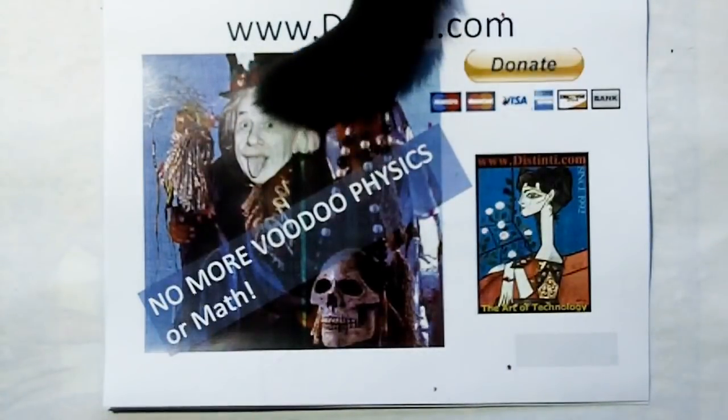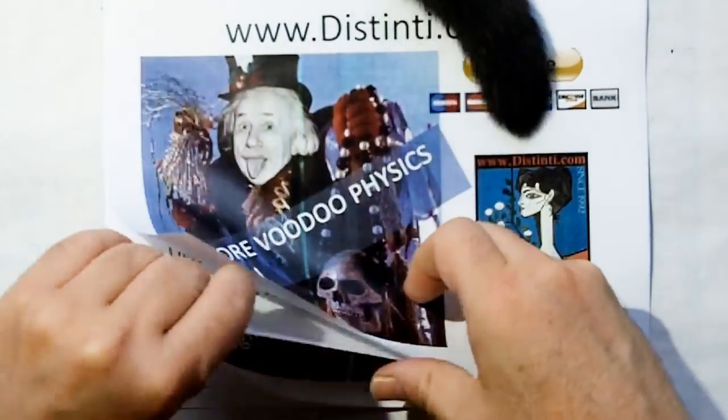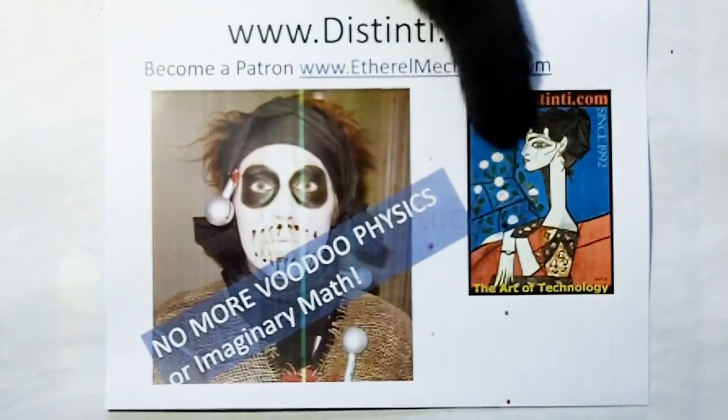No more voodoo physics or math. Oh, I meant it to be the new one. The new one didn't come up. No more voodoo physics or imaginary math.